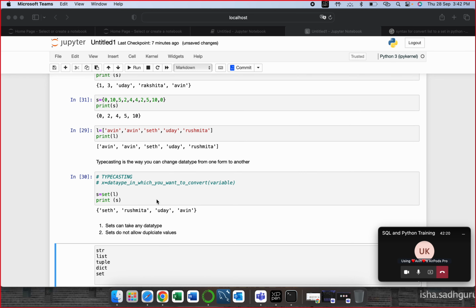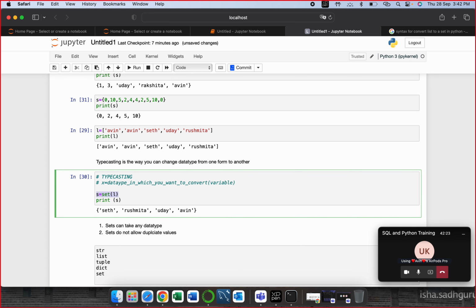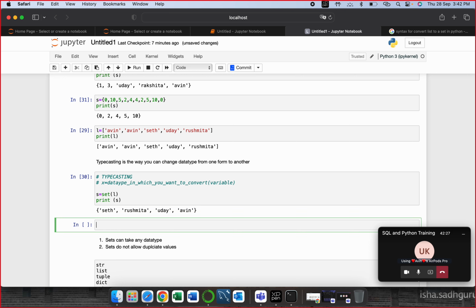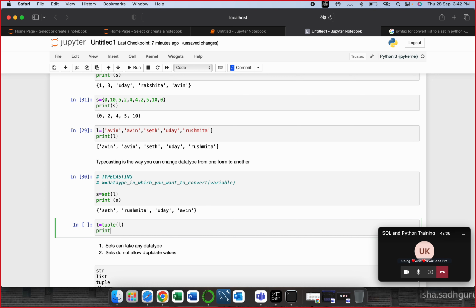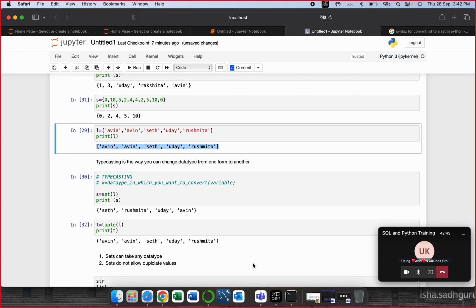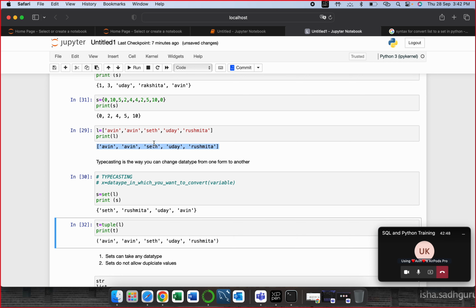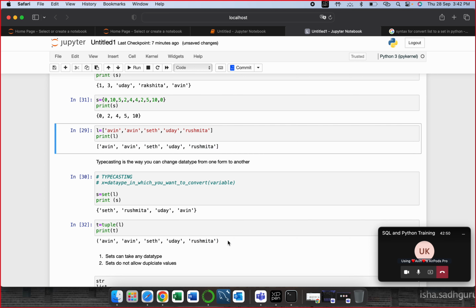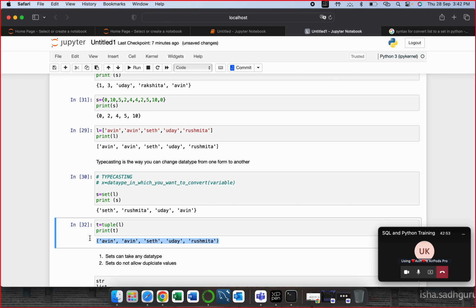So this is what is called typecasting. Now let's say I want to change this data type into a tuple. Fine. So I'll create a tuple. Let's say t is equal to tuple L. I'm converting L into only a tuple. Print t. So it just converted this thing. The result in line 29: a tuple is in parenthesis, a list is in square brackets. So the only difference over here is it has created into a tuple.